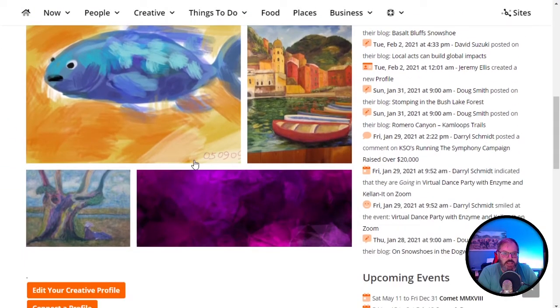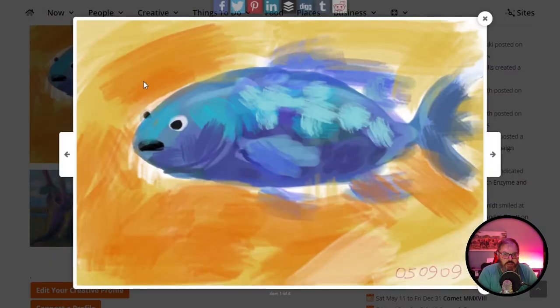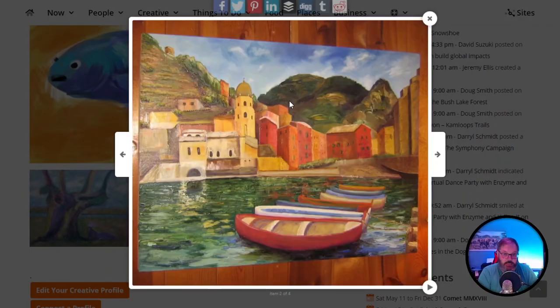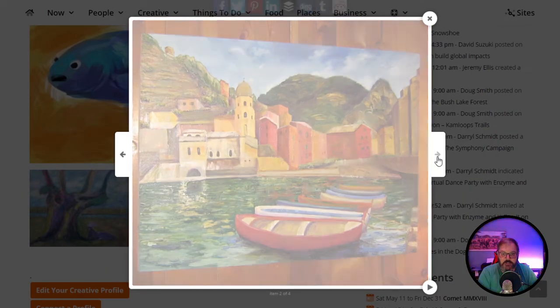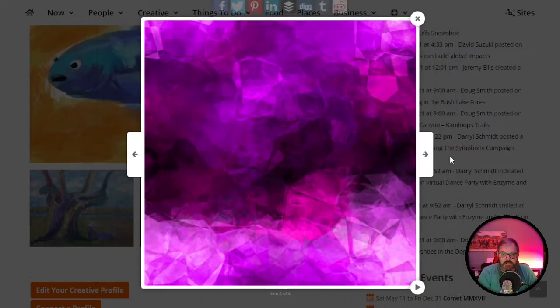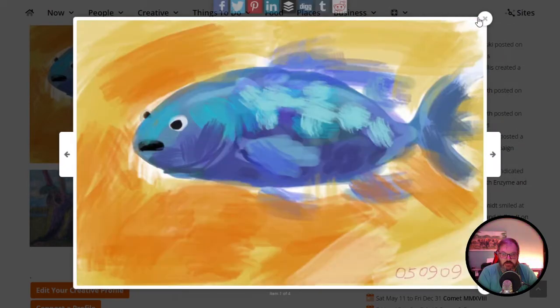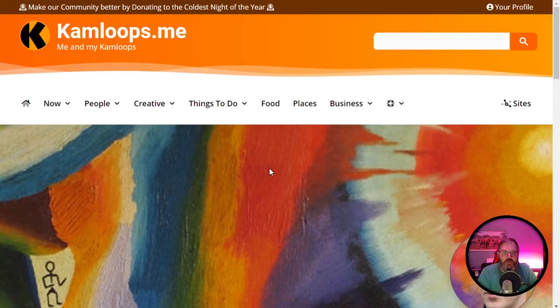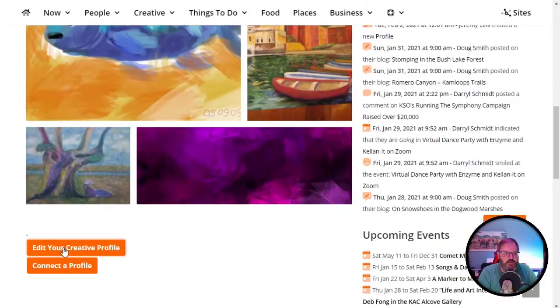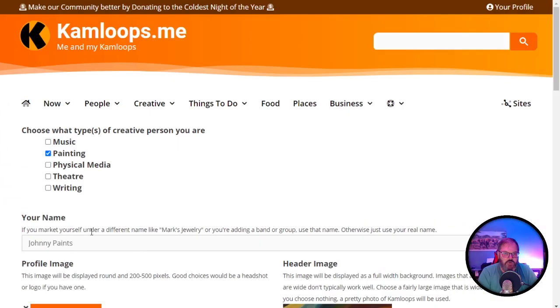Now, because I've uploaded some images, it'll create a little gallery of my images. Again, these are all public domain. I did not paint them. So you have a little slideshow gallery here. So now, while I'm viewing this profile, if I wanted to edit it, I can click edit my creative profile.